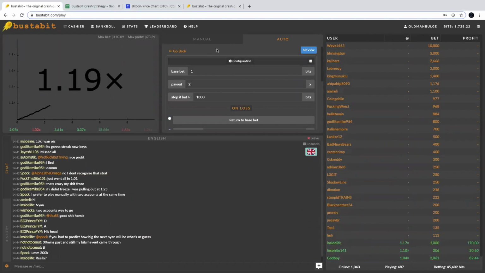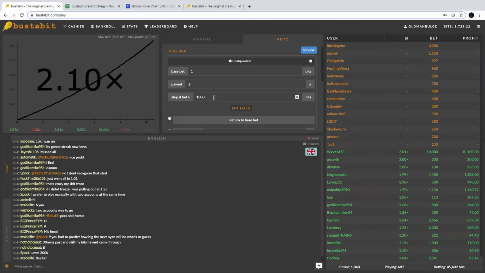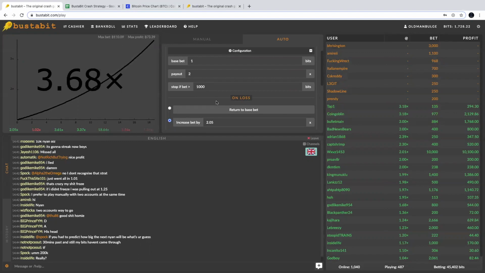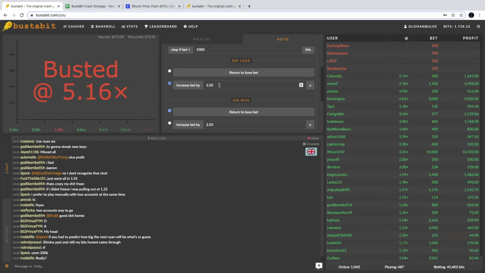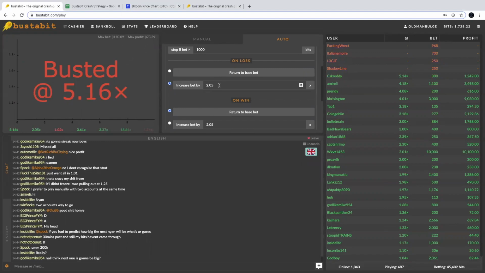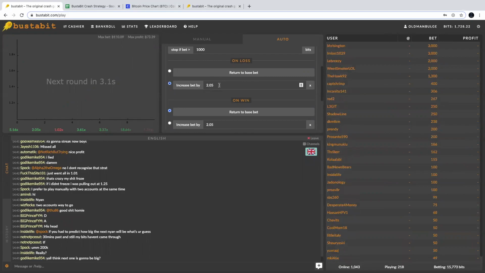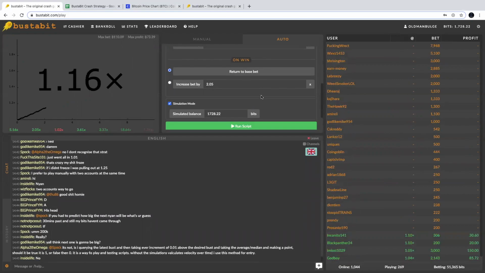Here's what I've been using with this Martingale Method. Base bet on 1 bit, and I'll get into what a bit is a little later. For stop if bet, I just put that up at 1,000 because I only have 1,700 bits, so it will never really get to that point, but you have to put it on there. On loss, I'm increasing my bet by 2.05. You can make it anywhere between 2.00, 2.1, something like that, and then return to base bet on win.